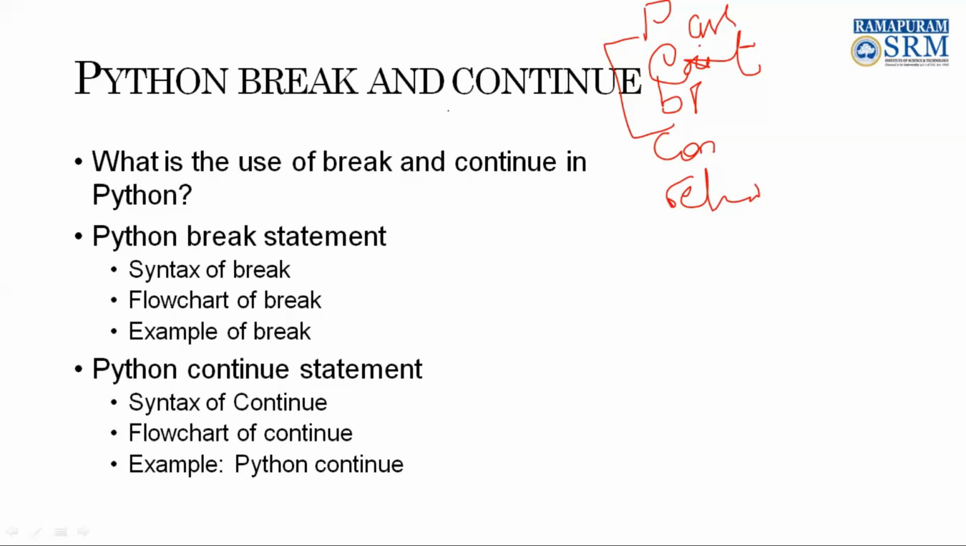Continue helps you to resume the process from the same point. Pass statements, pass will be able to continue. It must continue. But with break, the execution may or may not continue.